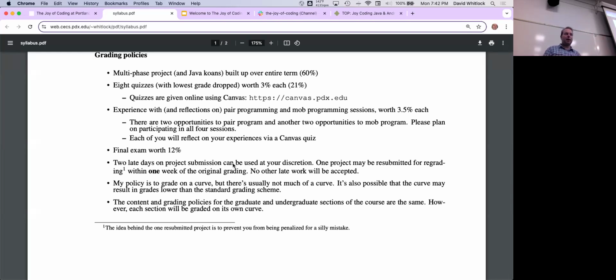There are 8 quizzes that are given in the term. We drop the lowest one. Each quiz is worth 3%, so that totals up to 21%. Quizzes are given online in Canvas and are due before class on Wednesdays.